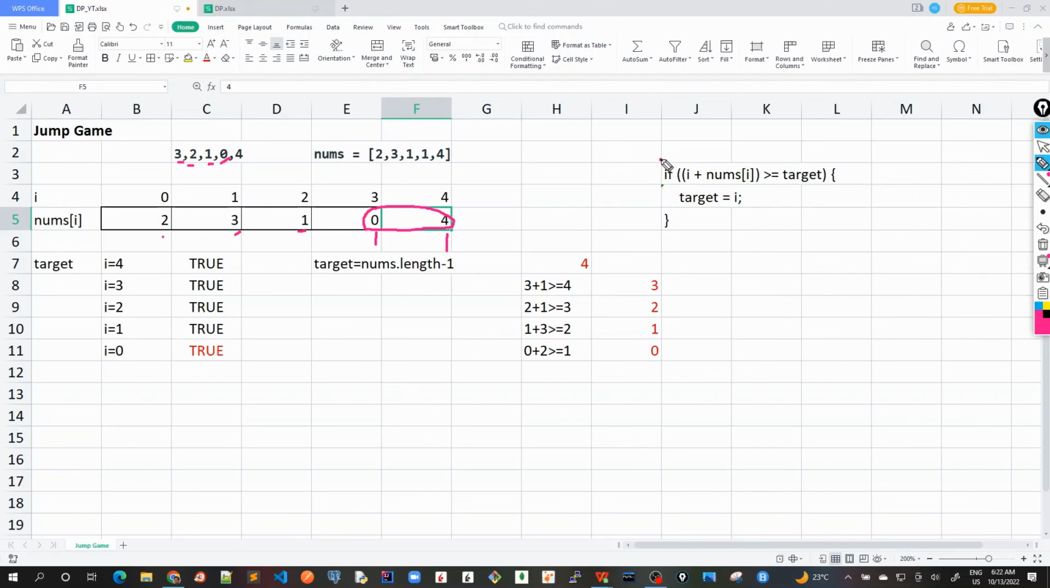And this is the final algorithm that we have deduced. We start with target equal to nums.length minus 1. Then for each of the indices, we proceed from 4 to index 0 using this formula that we just deduced. And finally, if we are able to reach target as 0, we simply return true. If we are unable to reach 0, we will return false. So this was all about the bottom-up dynamic programming approach.